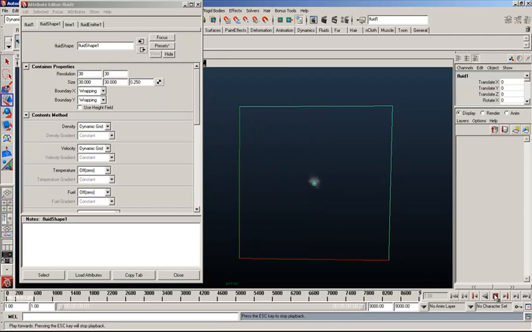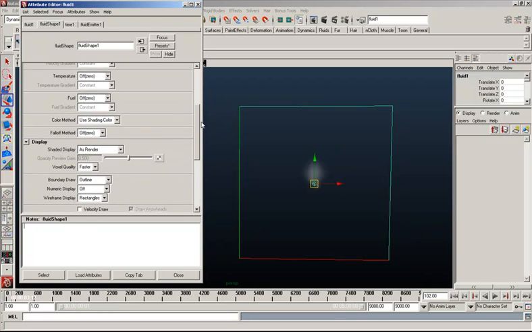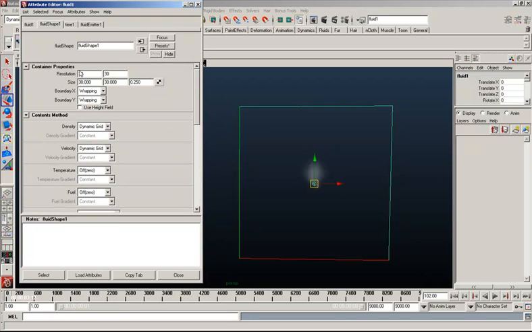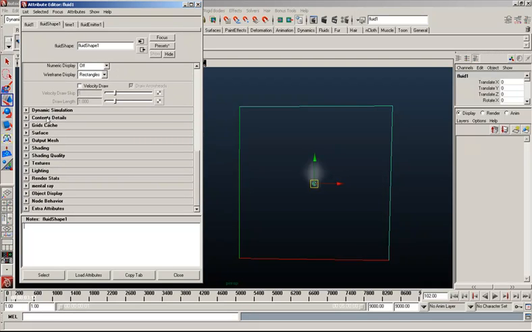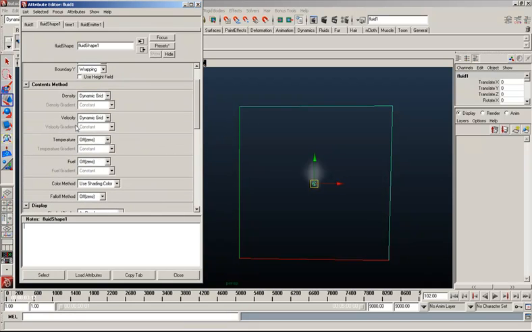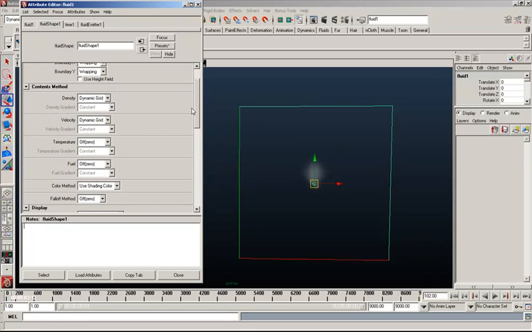So the question is, why is this going up? The reason is a value called buoyancy. The way this is broken down is you've got the container properties, the contents method, the display settings, and then the dynamic simulation and content details. On the content details, you'll see density, velocity, turbulence, temperature, fuel, and color. So it's a lot of back and forth whenever you're playing with fluids.